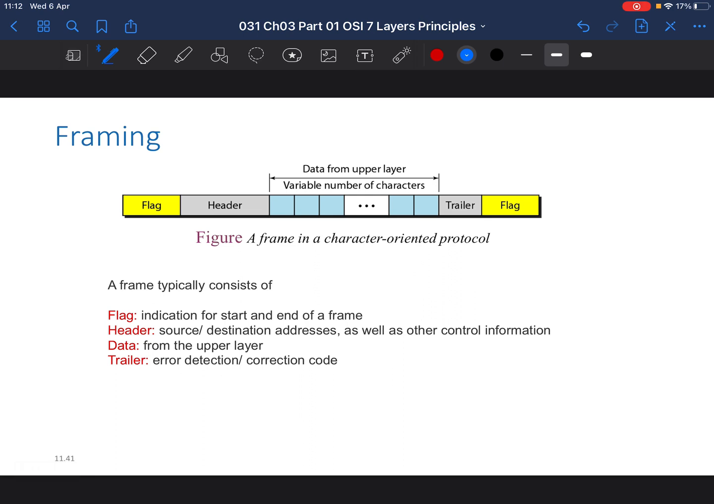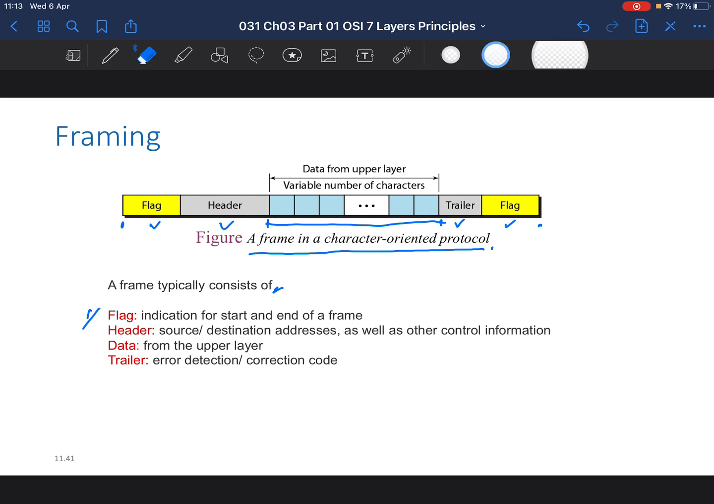Okay, frame. So this is an example of a frame. The figure shows a frame in a character oriented protocol. So in this frame, what we have here is flag, header, trailer, flag, and the data. These are the data. So a frame typically consists of, one is flag, two is header, third is data or information, fourth is the trailer. So flag is the indication for start and end of the frame.